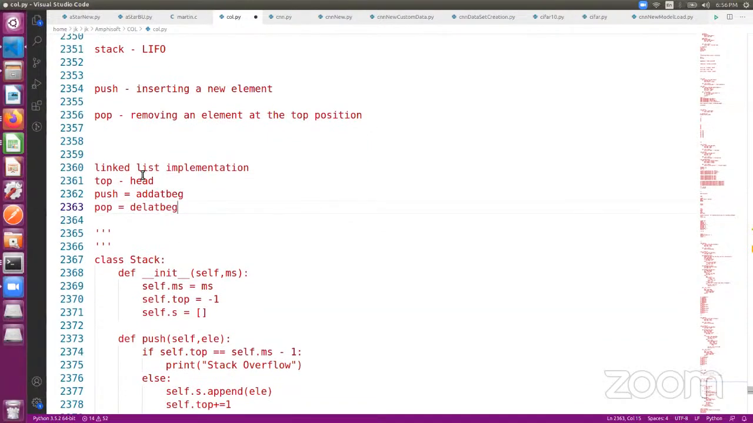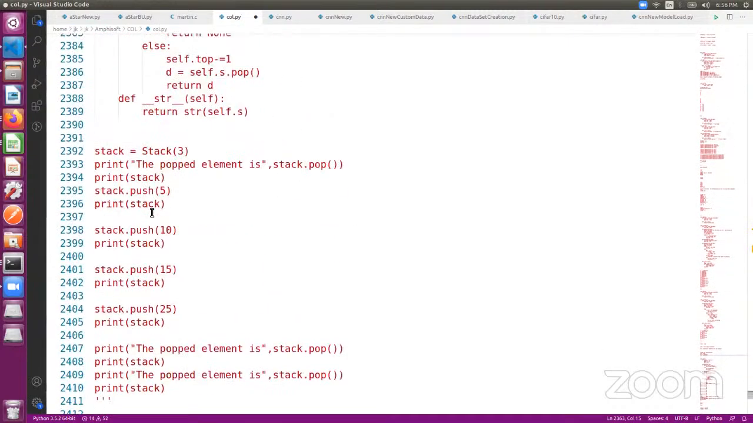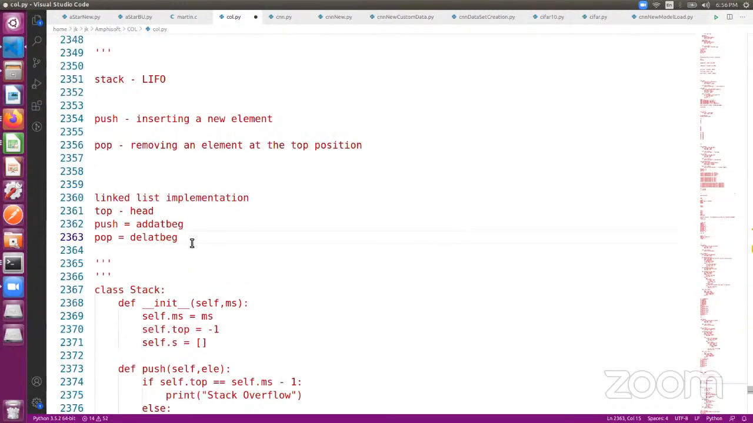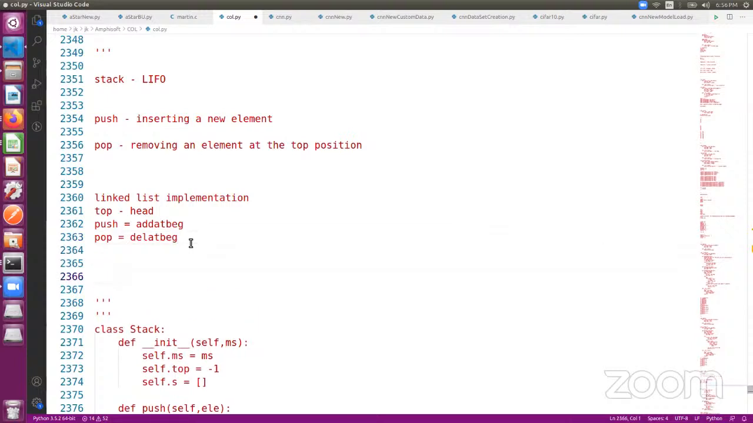Since it is a linked list, there's no bound at all. You can add however many elements you want. For pop alone, if it is empty, then the stack is empty. That's all. And you can also do it the other way, but you tell me which is better.